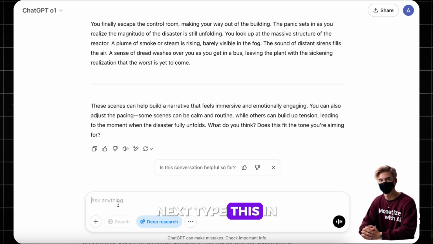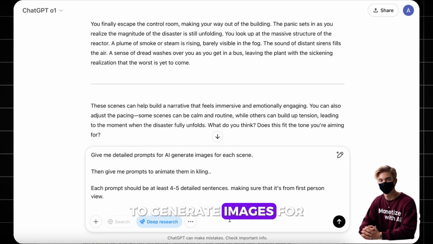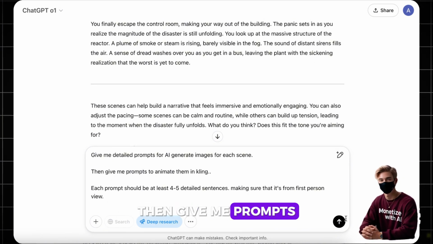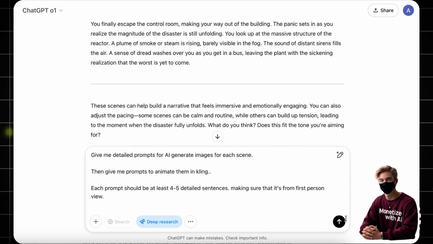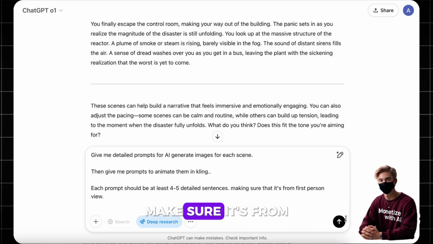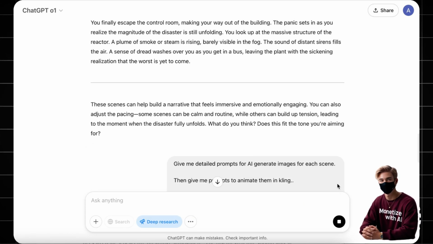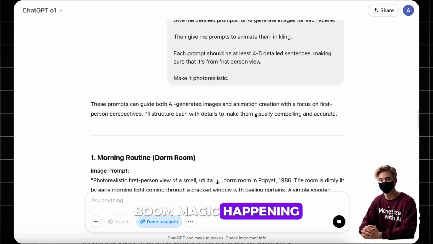Next, type this in. Give me detailed prompts for AI to generate images for each scene. Then give me prompts to animate them in Kling. Each prompt should be at least 4 to 5 detailed sentences. Make sure it's from a first-person view. Make it photorealistic. Boom! Magic happening.